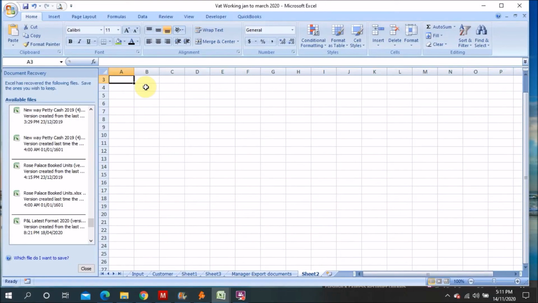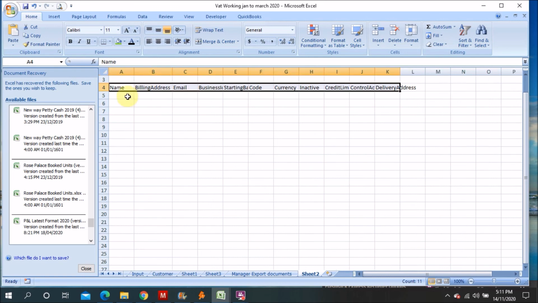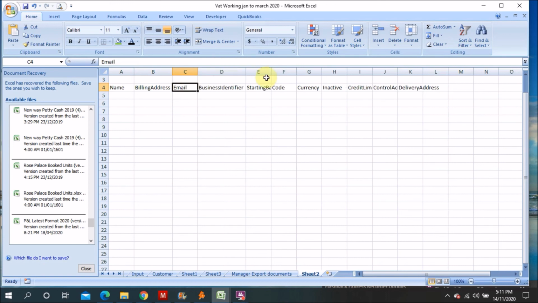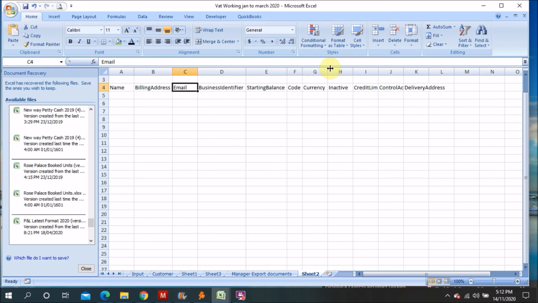So now we will go here in the Excel sheet and paste this clipboard which we already copied. So now you can see here: name, billing address, email, business identifier, starting balance, code, currency, inactive, credit limit, control account and delivery address.